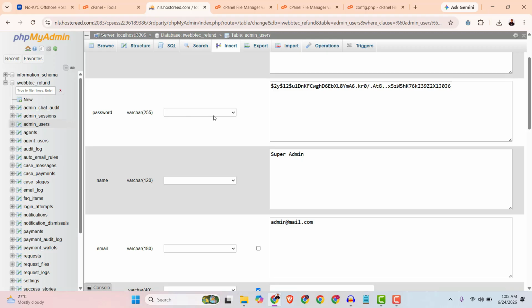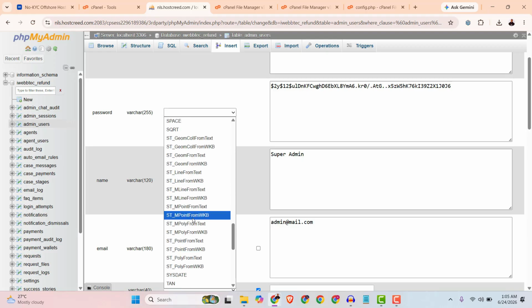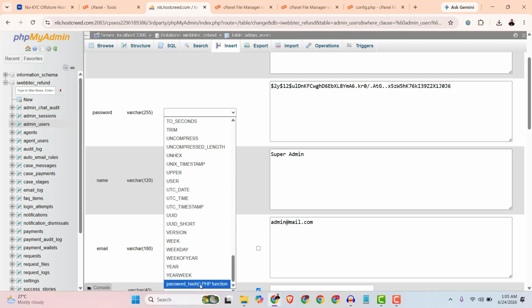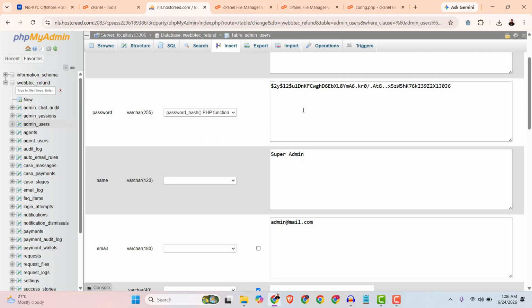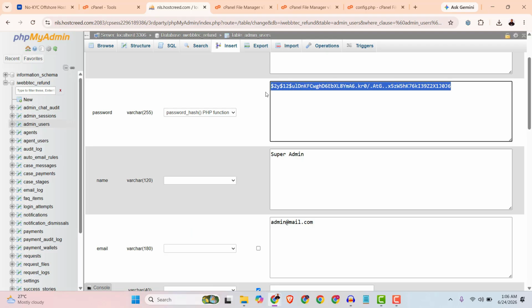To edit the password, I'm going to click on this drop down right here. I'll scroll all the way down to the last option where it says password_hash() PHP function. So I'm going to click that option, and over here, I'm going to remove this entire gibberish right here, and I'm going to paste in my password. Let's say my password is this.